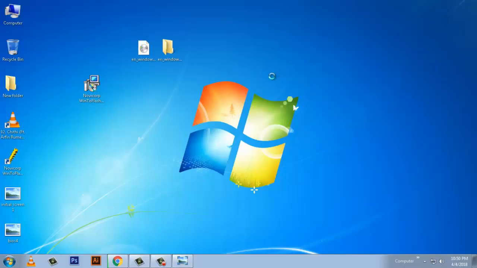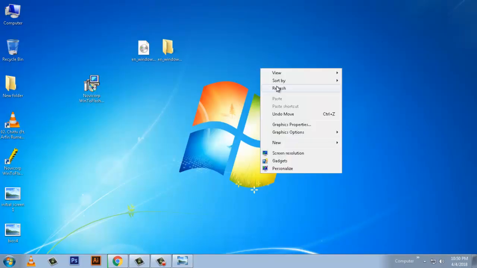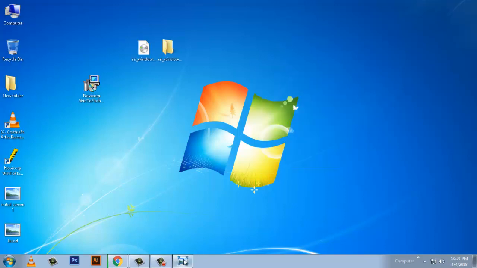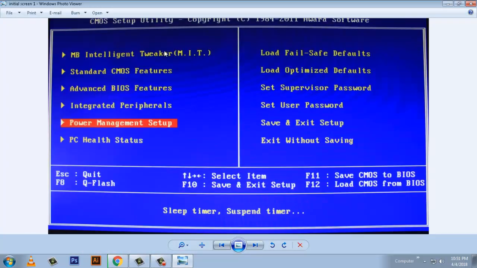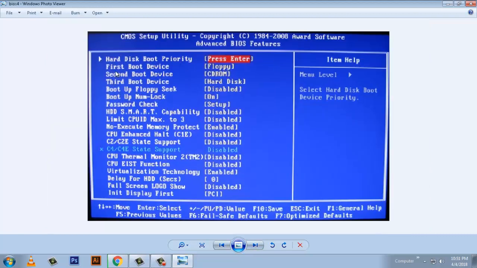Now you should need to set up your BIOS setup like this image. Go to your BIOS setup setting and select this option, advanced BIOS features. After select this option, you should select first boot device as a flash device, or you can select USB HDD and then you can save these settings. Hope it will work very nice.